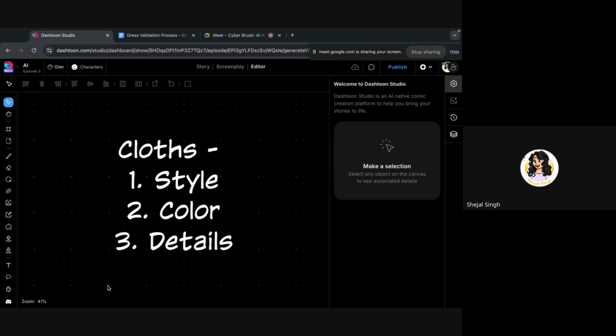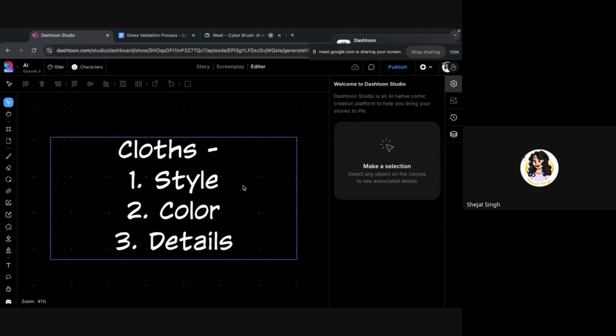Whenever we talk about clothes, the first thing we need to focus on is the style of clothes we are choosing, the color that we want to keep, and the details in it. So the first two things, the style of the cloth and the color of the cloth, are the two things you should always worry about when you are generating it for the first time. That is, when you're writing something in your prompts.